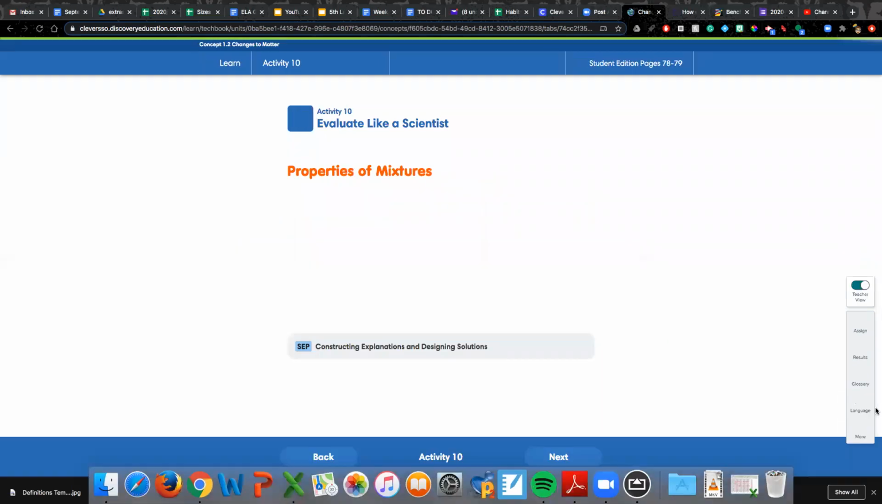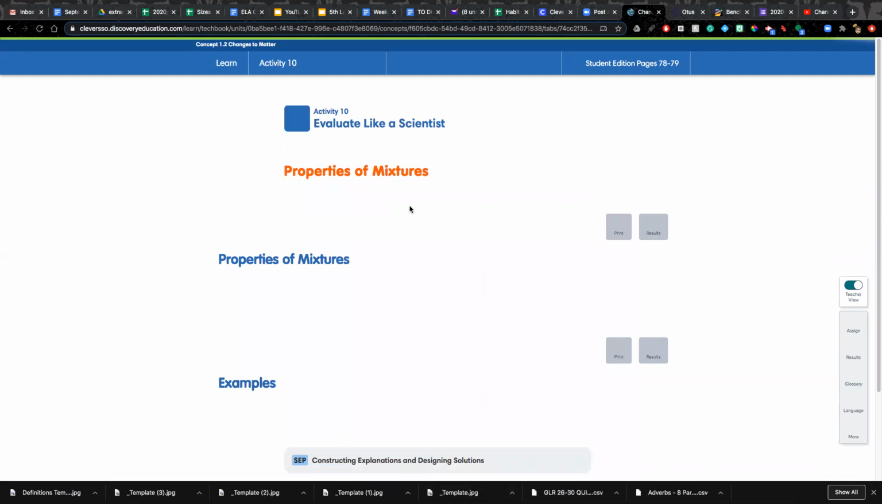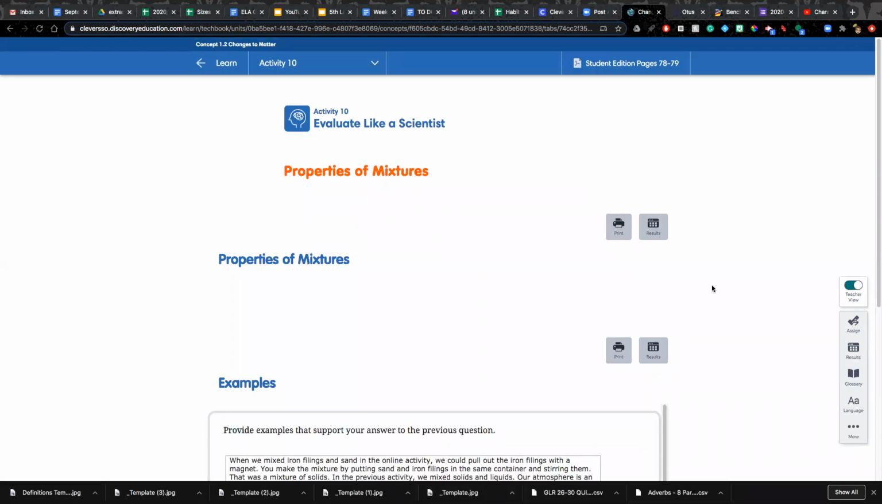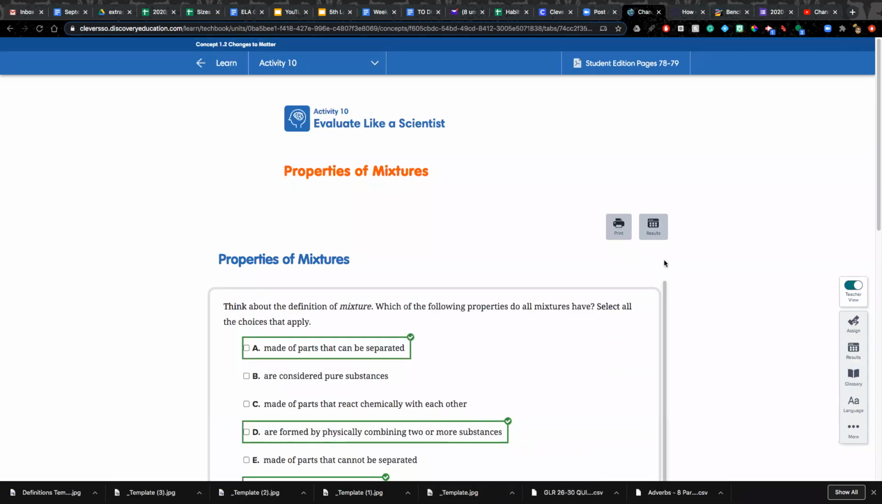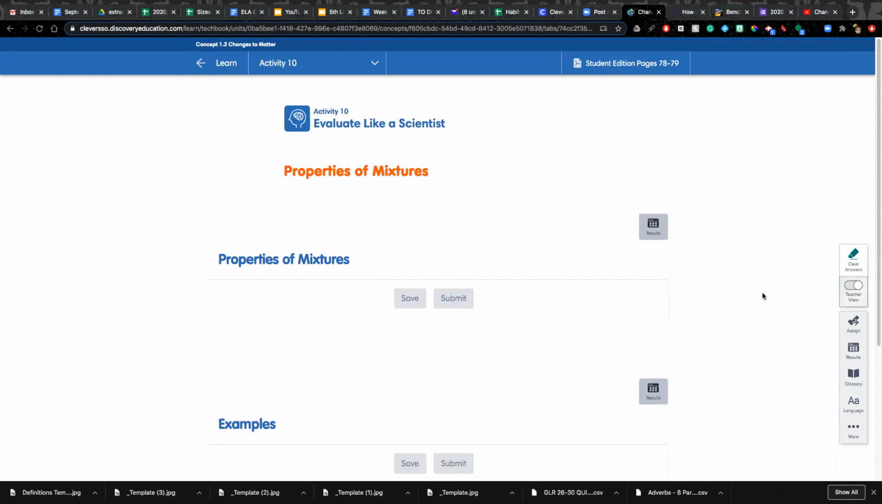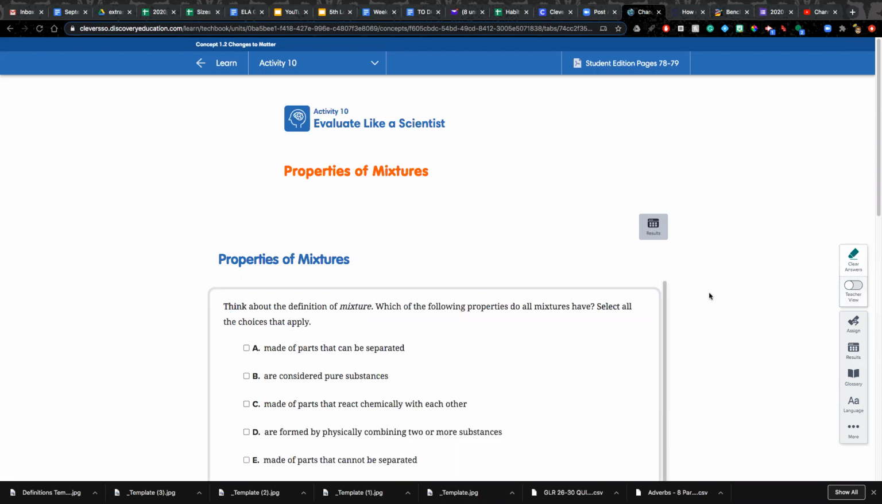We are going to start on activity 10 in our science book. And activity 10, oh, we don't want that. That's giving you all the answers. Activity 10 is talking about the properties of mixtures, okay? And I do want to go and let's review mixtures real quick.